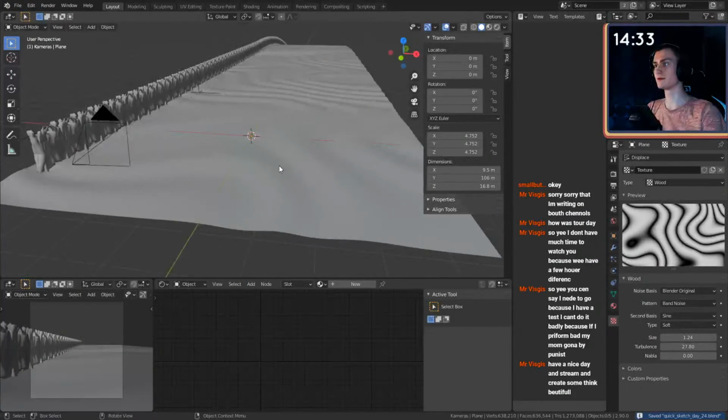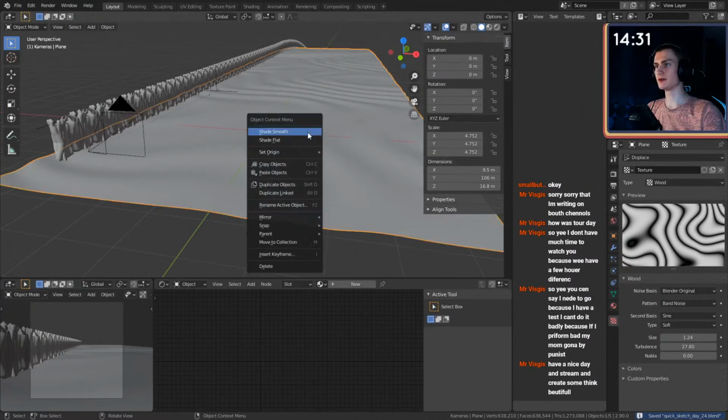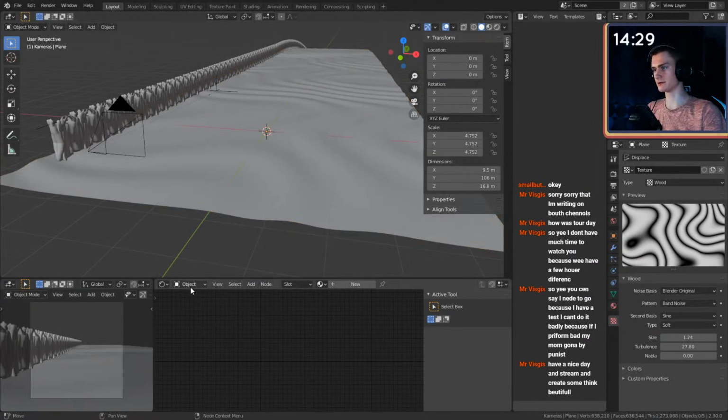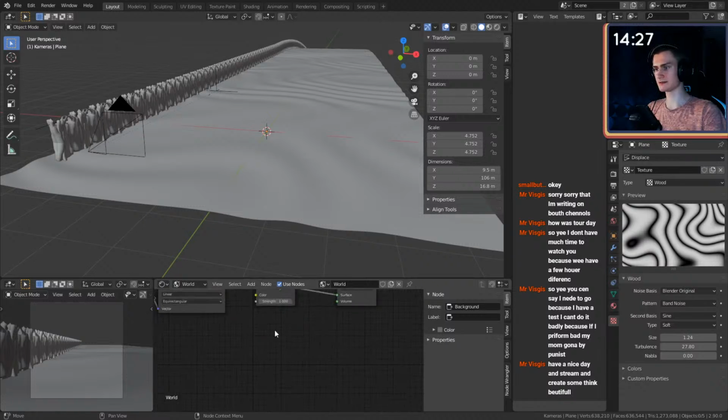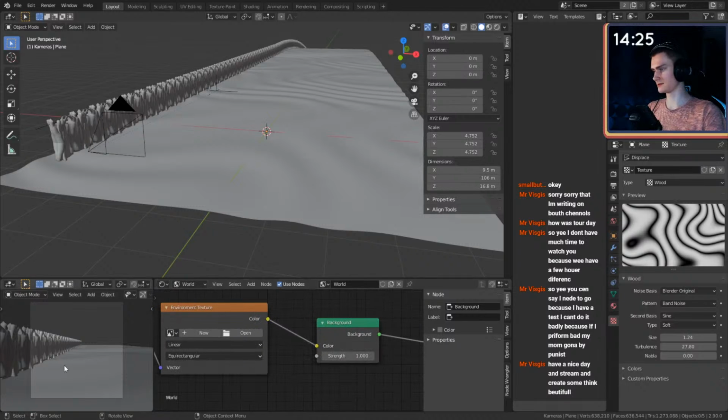And there you go. We could maybe then bring our lighting in here. Go to world and plug in this environment texture. We switch to rendered view in here so we can see what the render would look like. How much time do we have left? 14 minutes. Perfect.